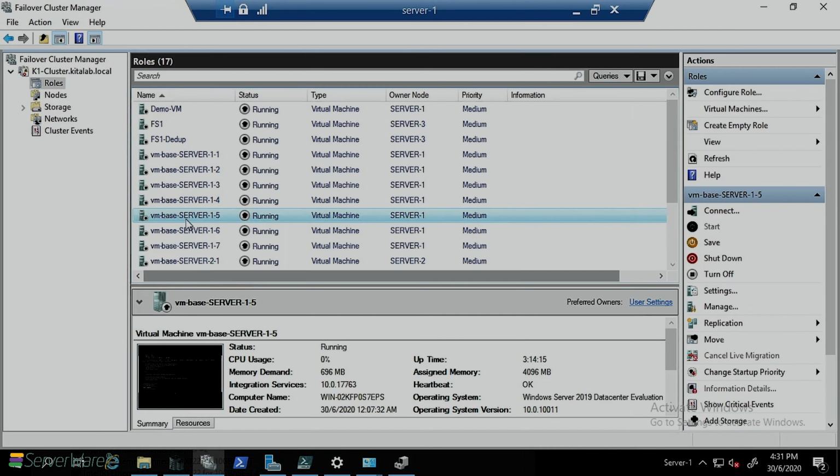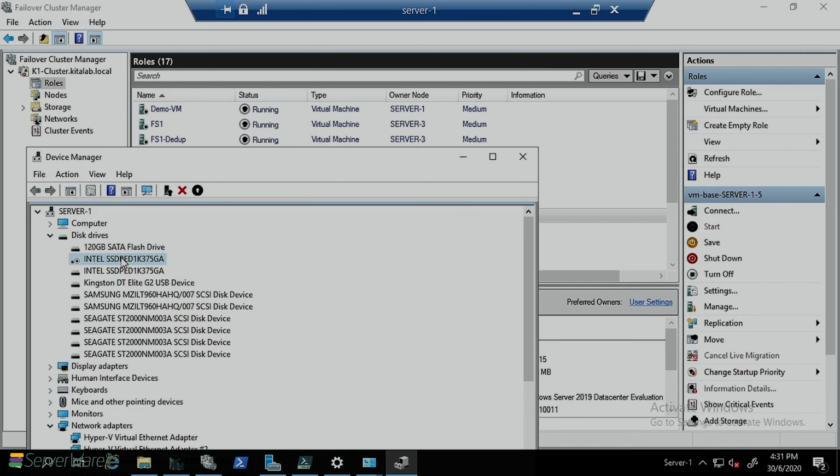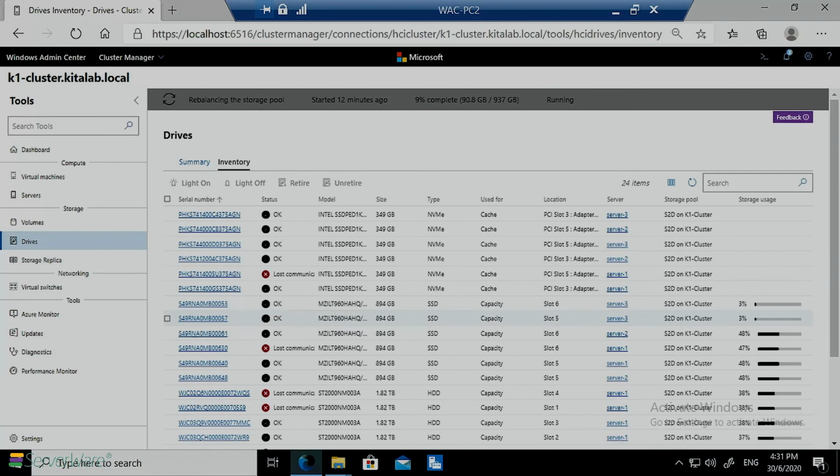Let's go back here to the Device Manager. We enable back this particular volume. Let's take a look at what the status is in our Windows Admin Center.